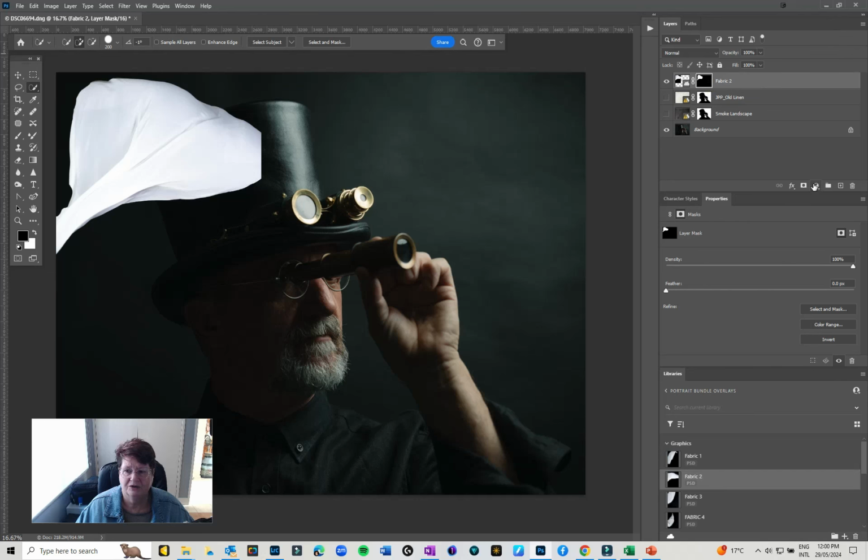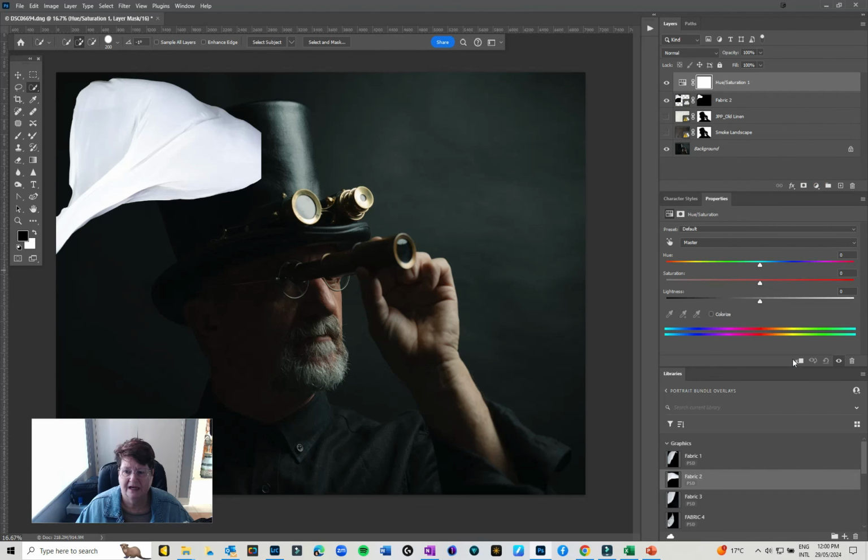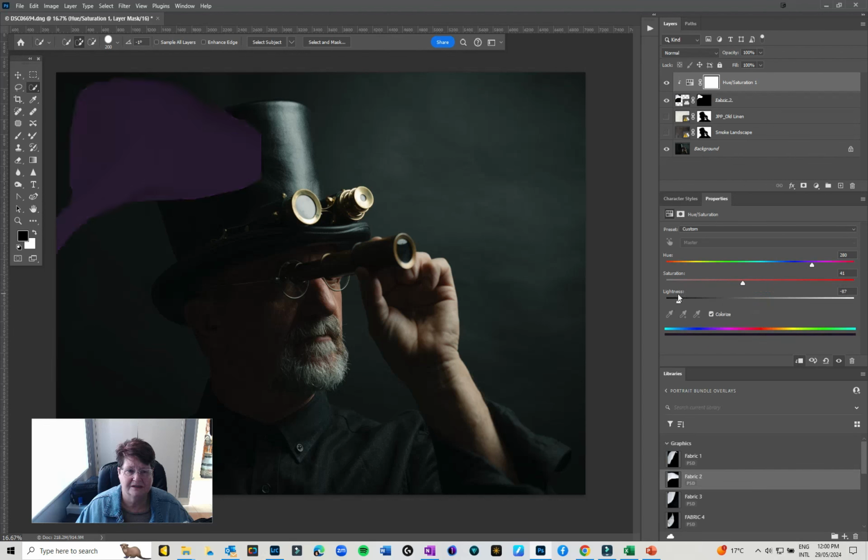So what I can do then is come in with a hue saturation layer, clip it to that layer, and then I can colorize it if I want to. So I could make it any color I want. You can adjust the saturation and you can adjust the brightness or darkness of it as well.